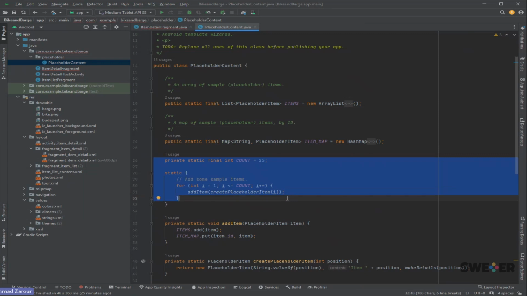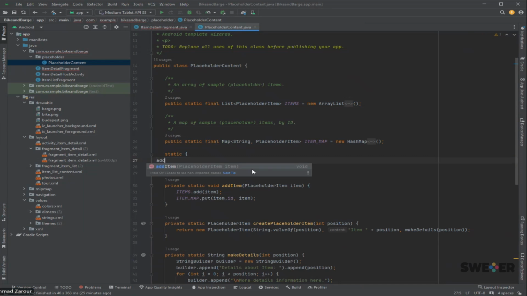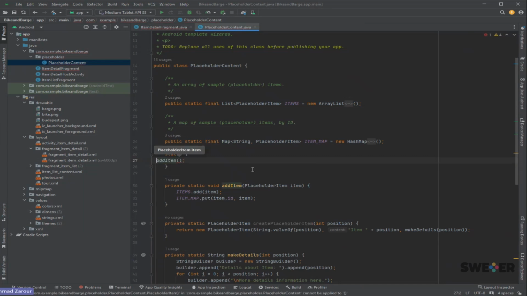Now here, I will delete this and add mine. So we don't need to define 25 items. I don't have 25 items. I have 3 items to display. So I will delete the 4th sentence and replace it with 3 sentences to add 3 items from the placeholder. So I will say add item as here, add item, but I will add my own items, add item, okay.